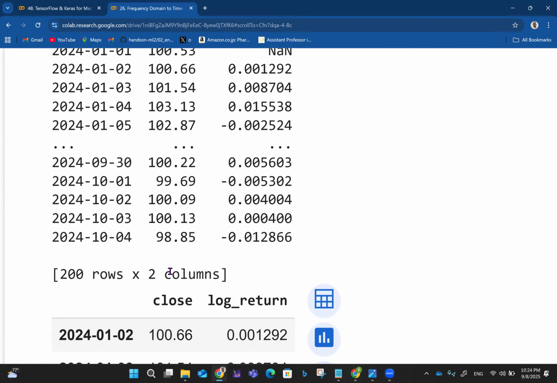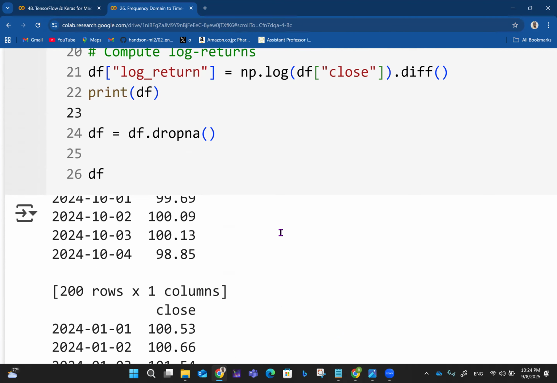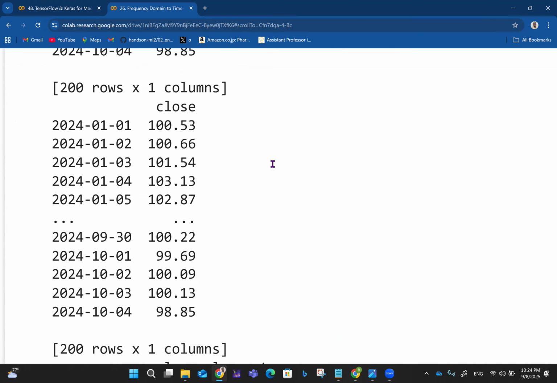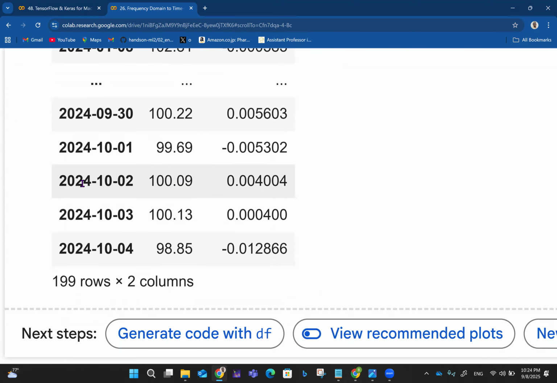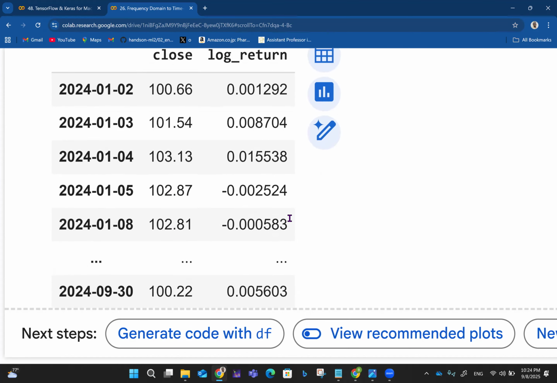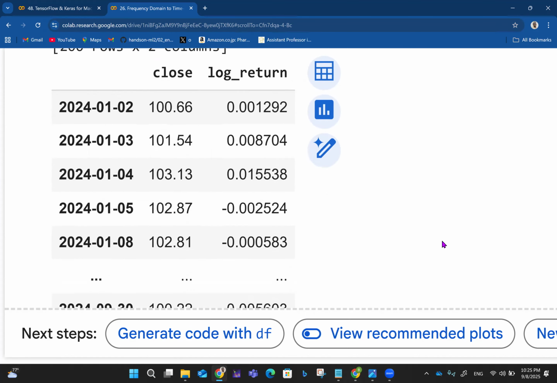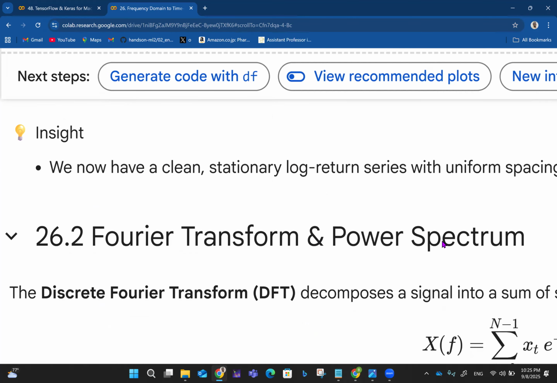So you can see we still have 2 rows and 2 columns. Line 24 is dropping that not available value, and that's why, at the end of the day, we now have 199 rows by 2 columns. That's exactly what we have here. So that's us processing the data.